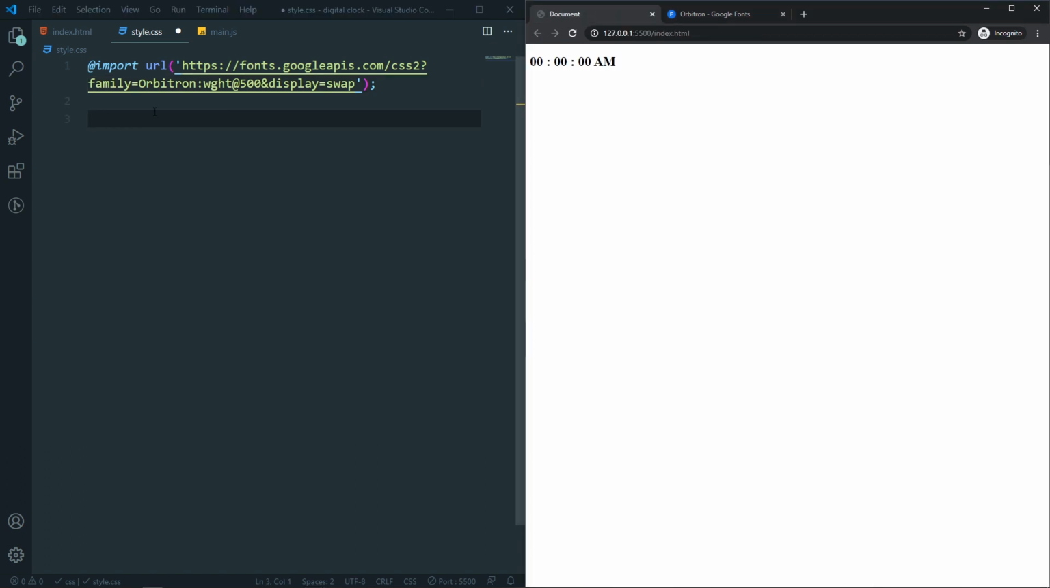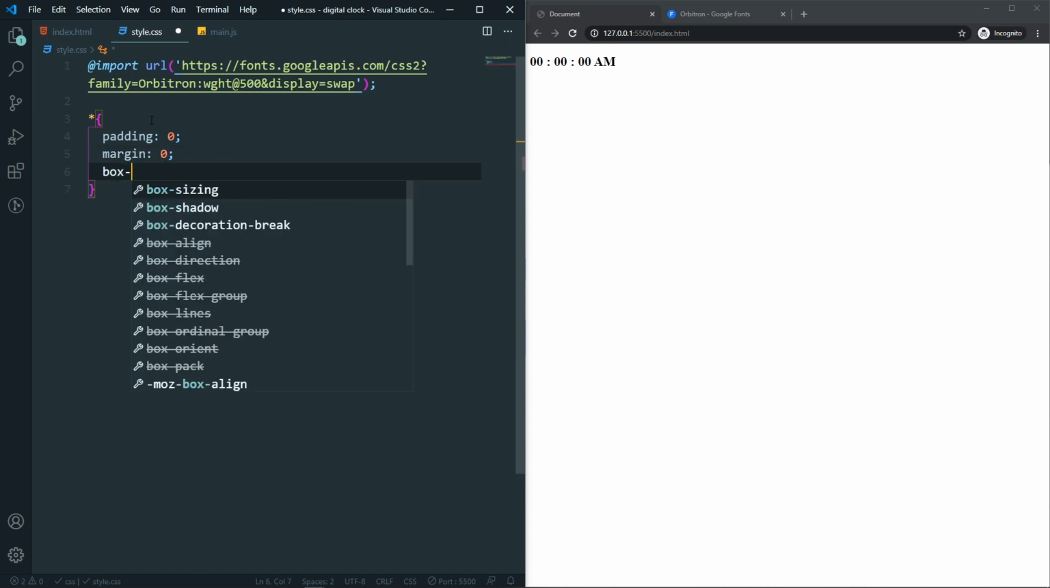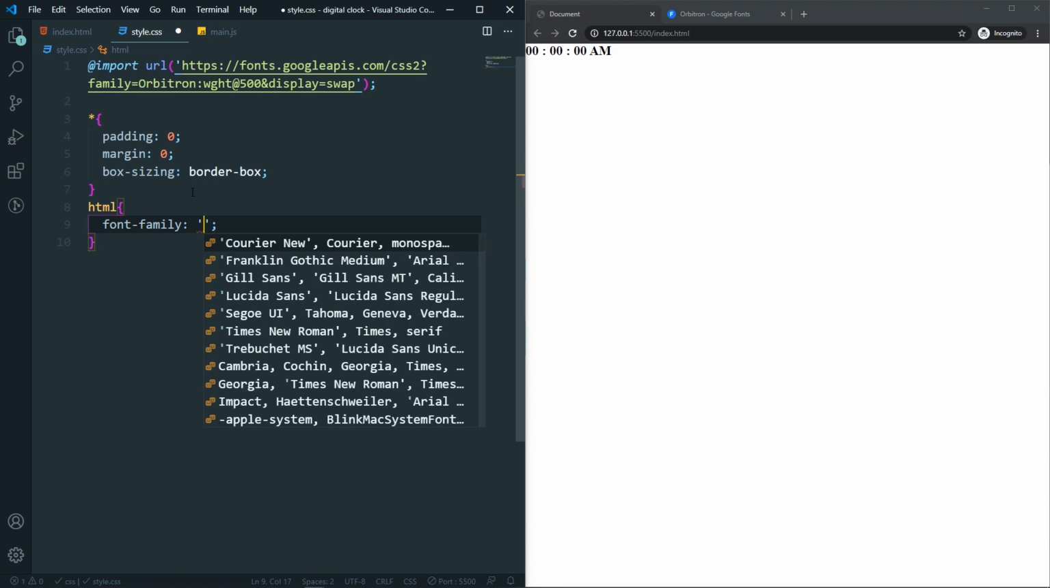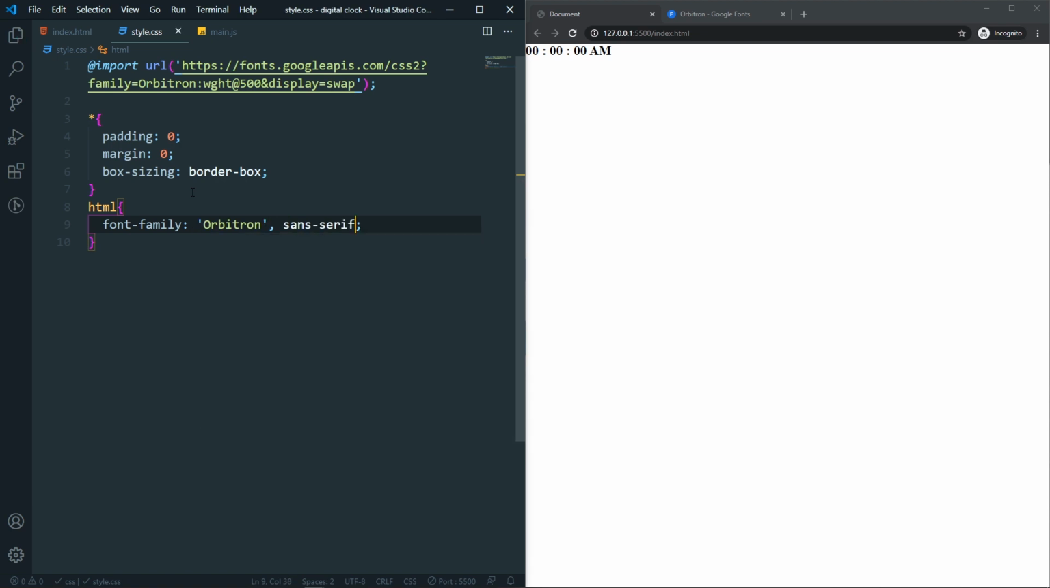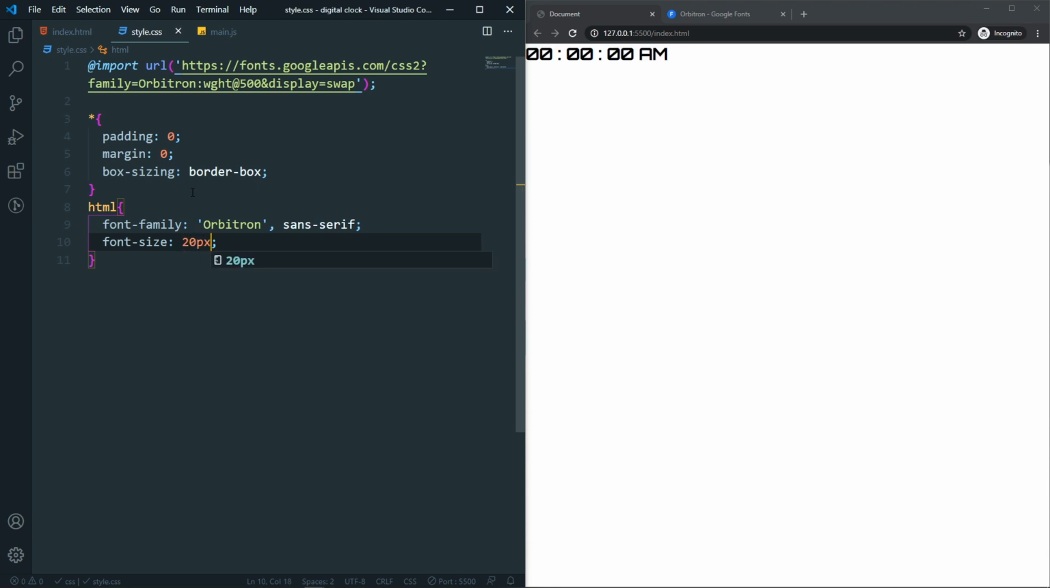After that, first of all let's remove all the unexpected gaps. Padding will be 0 and margin will be 0, and also box sizing will be border-box. Now we don't have any extra gap here. After that, in the HTML, let's apply the font. Font family will be Orbitron, and also let's have sans-serif as a fallback here. As you can see, the font is already changed, and the font size will be something like 20 pixels for now, or you can make it bigger, so 30 pixels. Let's keep it 30 pixels.